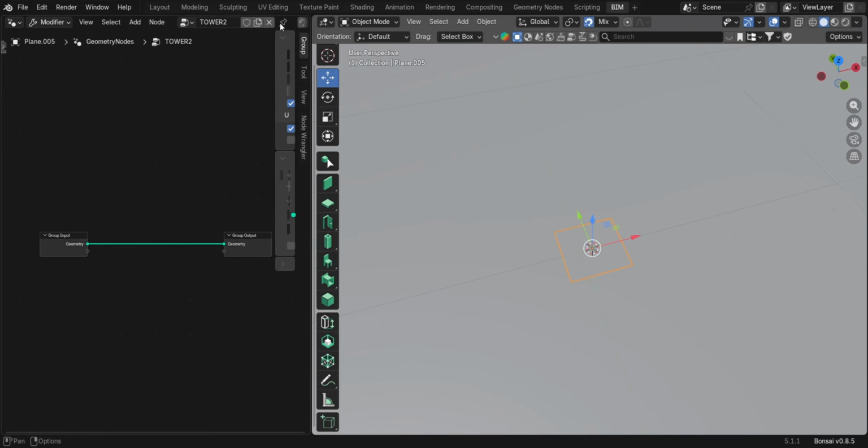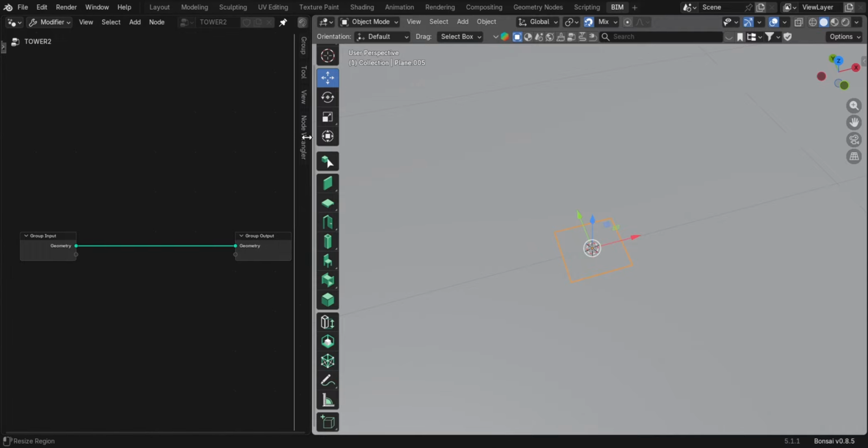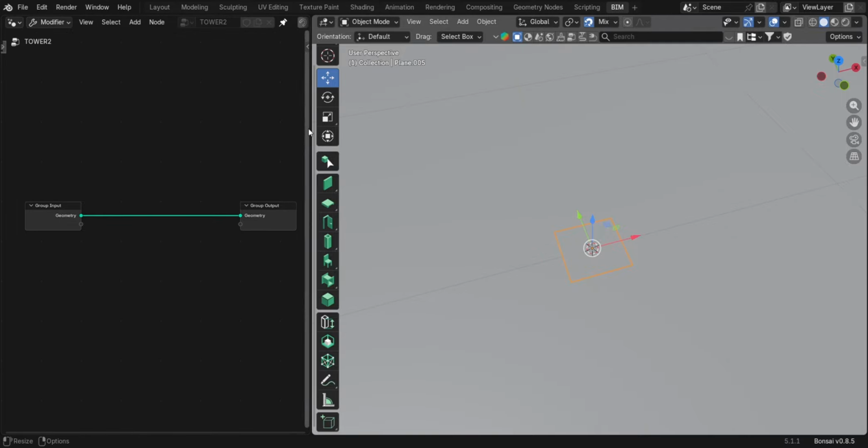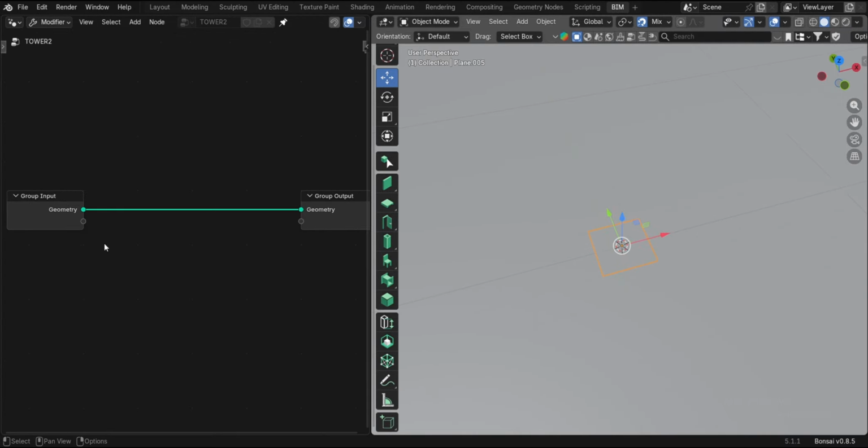After that, click the pin icon. This pins the node tree and keeps it active when you select any other object in the viewport, so that you don't accidentally lose it while working on the model.